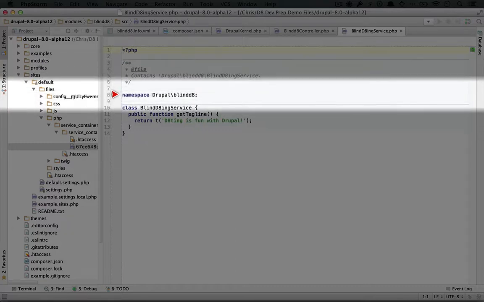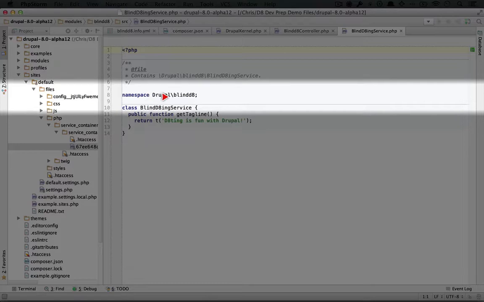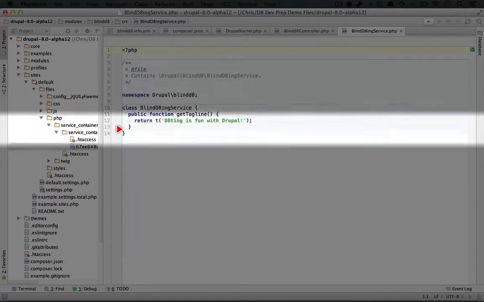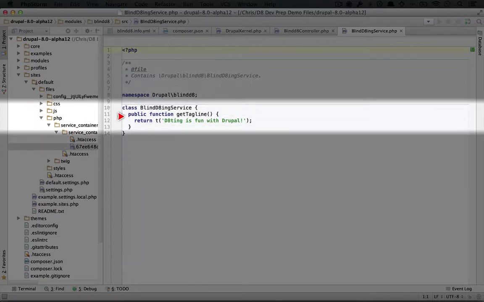Next, we define what namespace we're in. And again, whenever we're inside of a module creating code for a module, the namespace is going to be Drupal / and then the name of the module. And then we define our class, and we're going to call it blind dating service. We could really call this anything we want. There's no specific convention here that we need to follow. And then within this, we can add however many methods would be useful for this particular service.